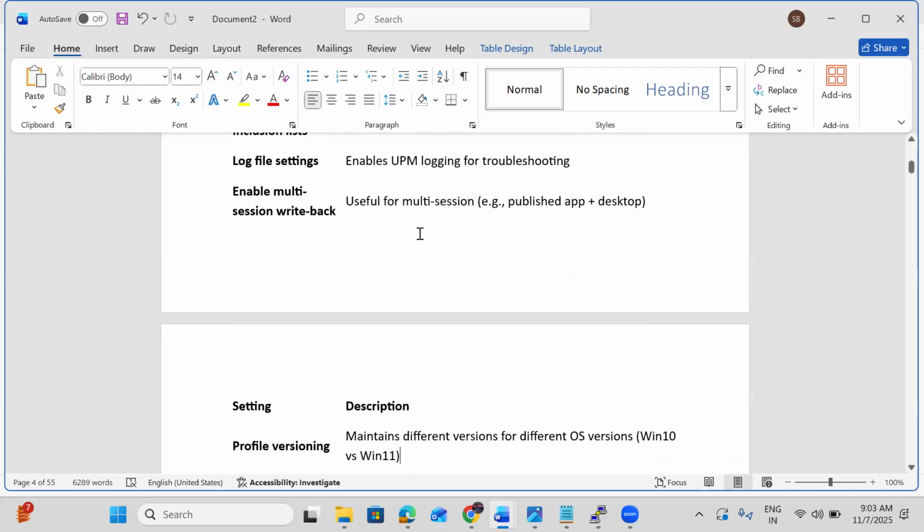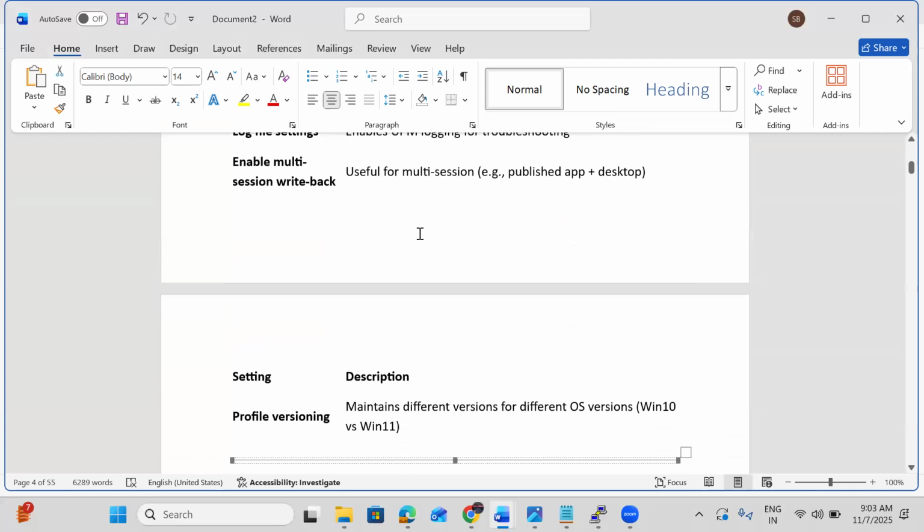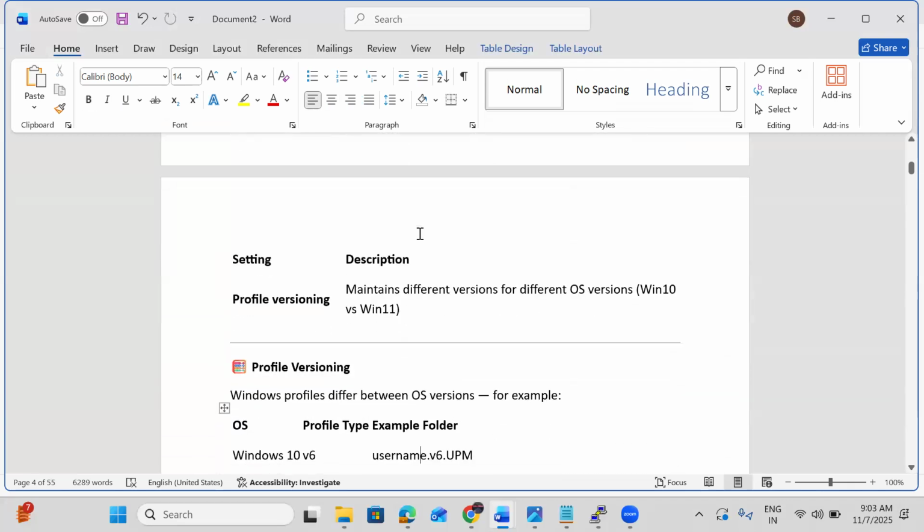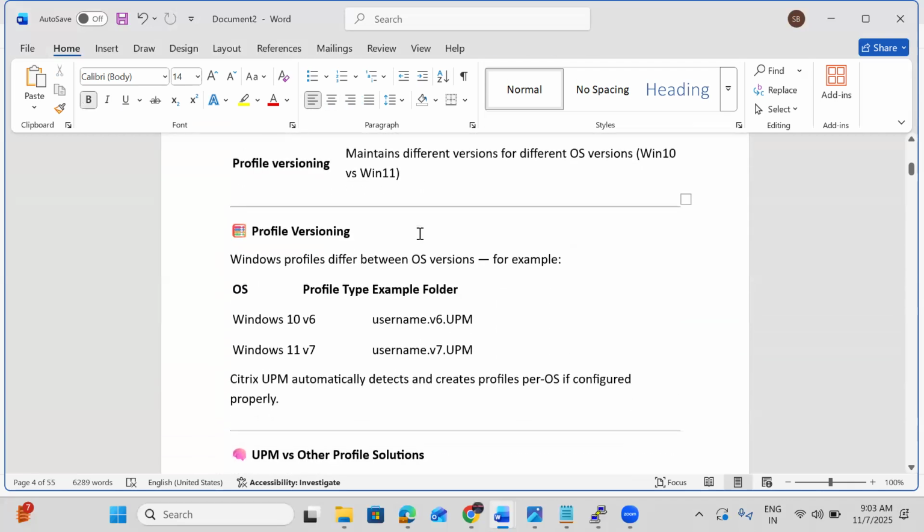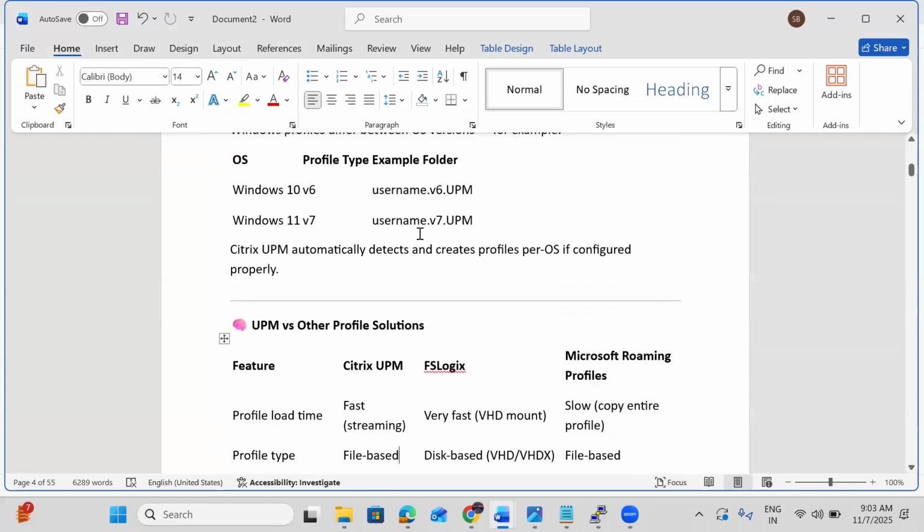Log files are also better to enable. Okay, say multi-session write back. So these are all different policies we have. We'll discuss those policies also.